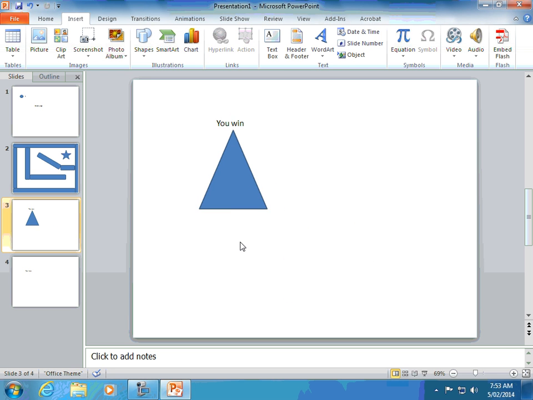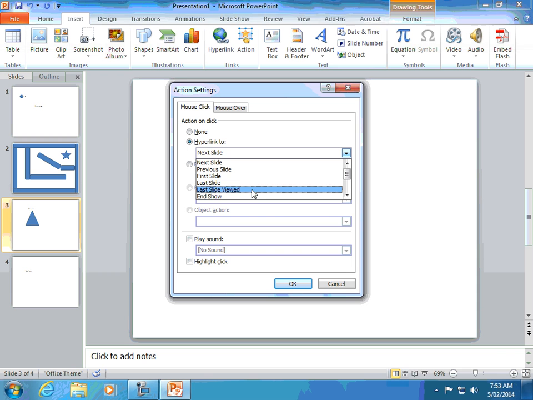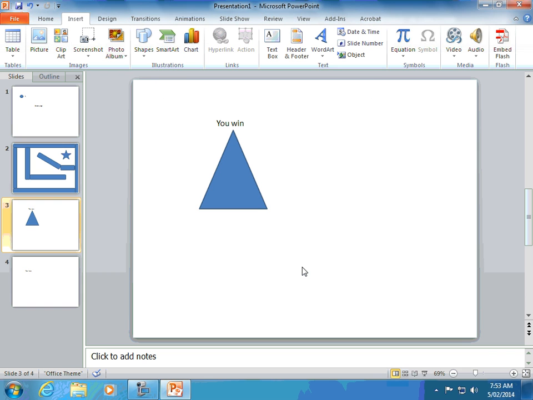It means you win the game. So I'm going to click the shape, add in an action, on mouse click, hyperlink to, and then you'll see here end show. That means they're going to finish the game. So end show, OK. Obviously, if you had more levels, when you go to the You Win page, you'd link them to the next levels. But this, we've only got one level, so we're going to link them to the end of the game.